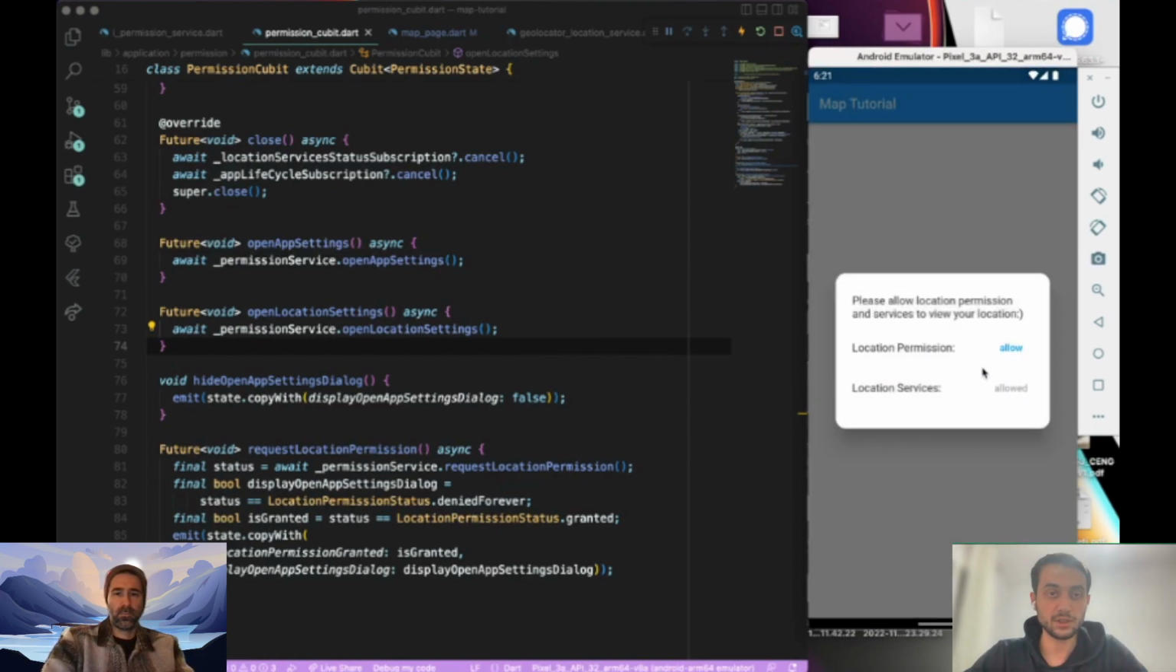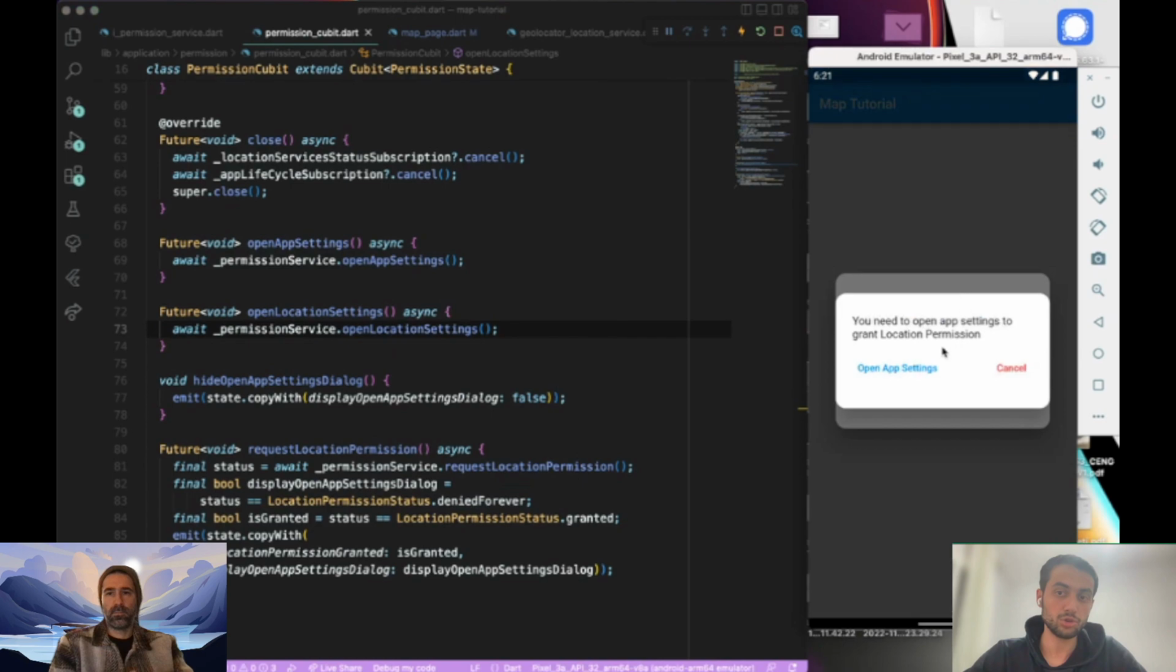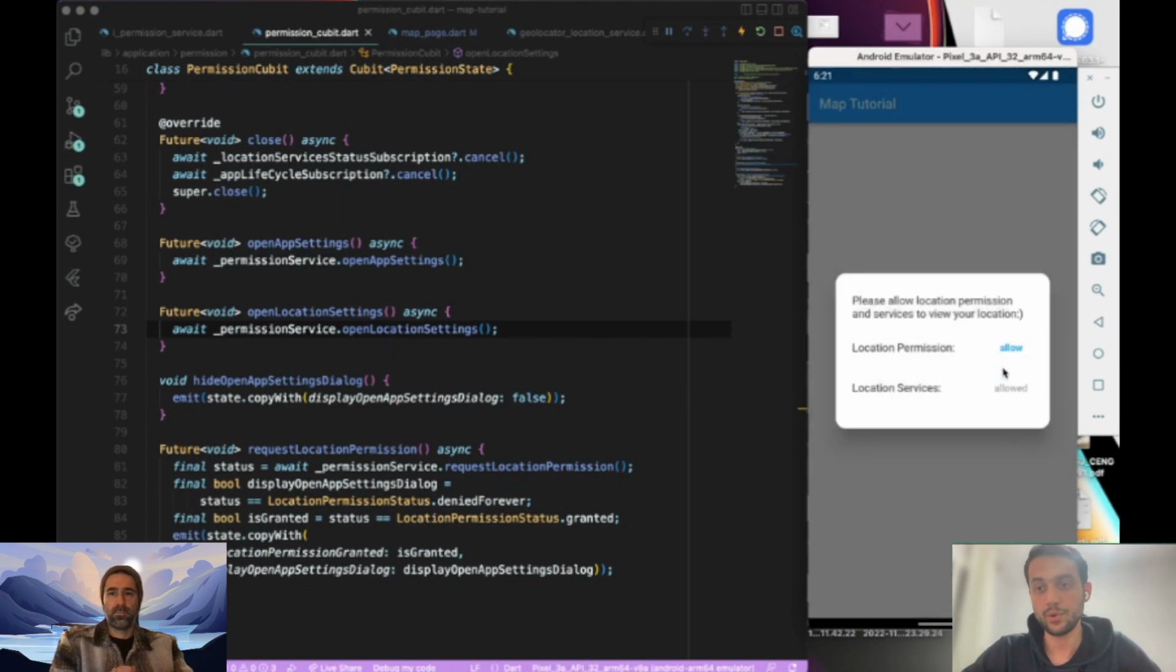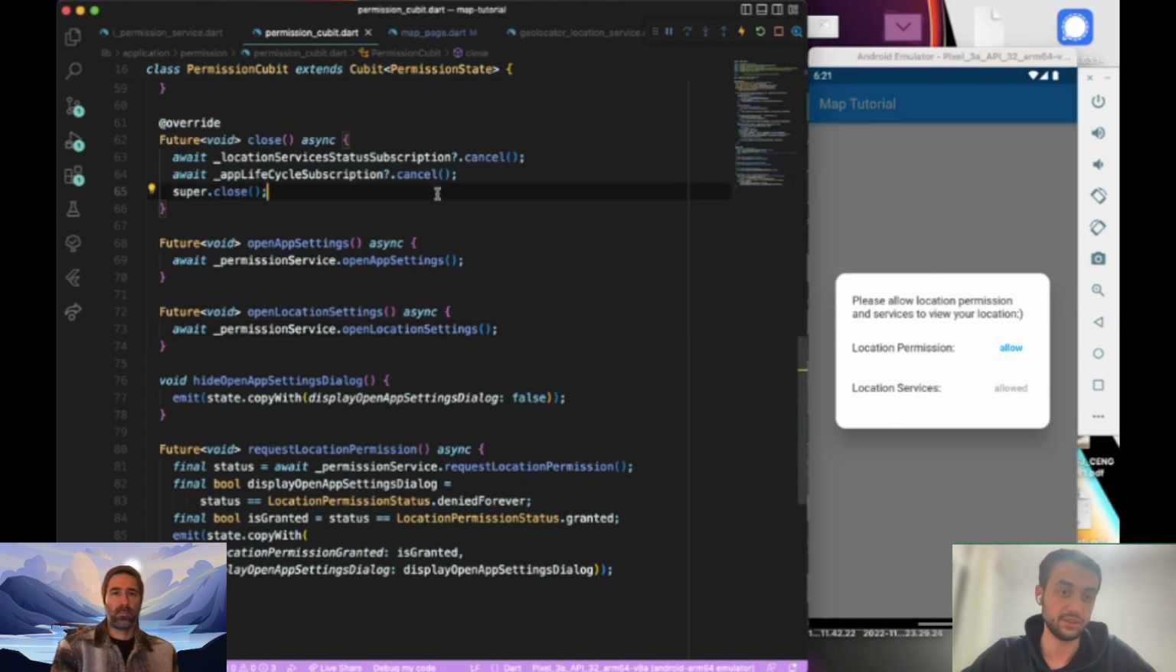However, this is not what we want. This is not our requirement. This second dialog should only be shown when the user permanently denies the location permission. Otherwise, when we press this button, the OS permission dialog should be displayed, and the user can make their decision from the OS dialog. If all the permissions are allowed, this dialog will be closed, and the permission will be handled.